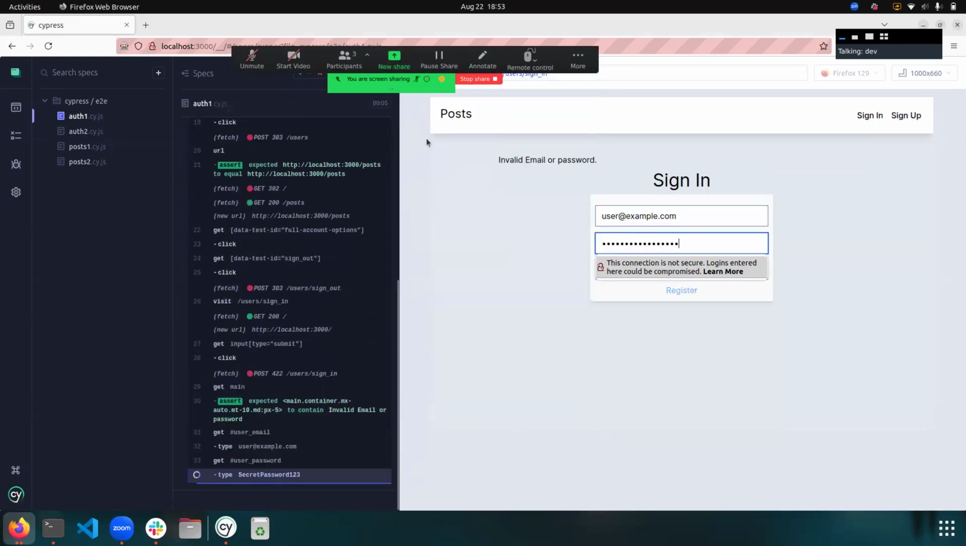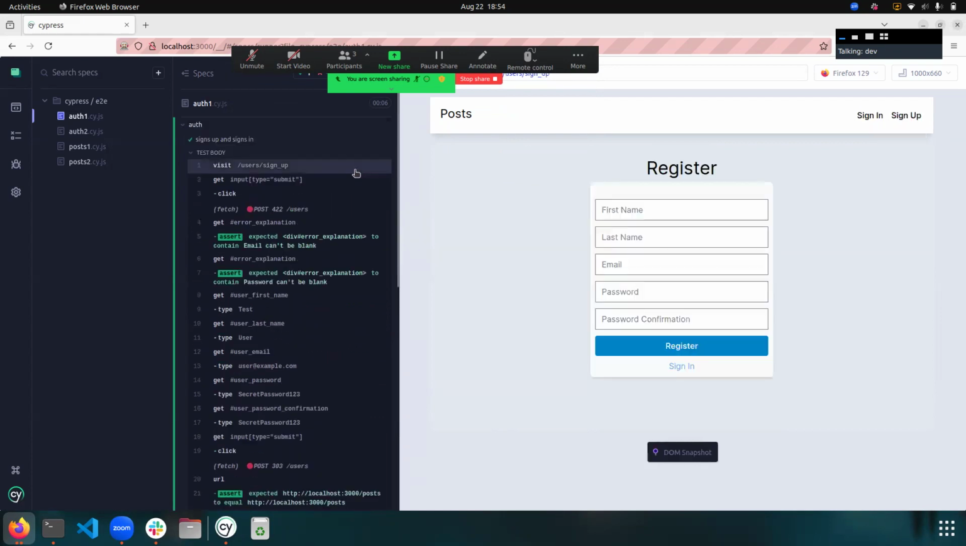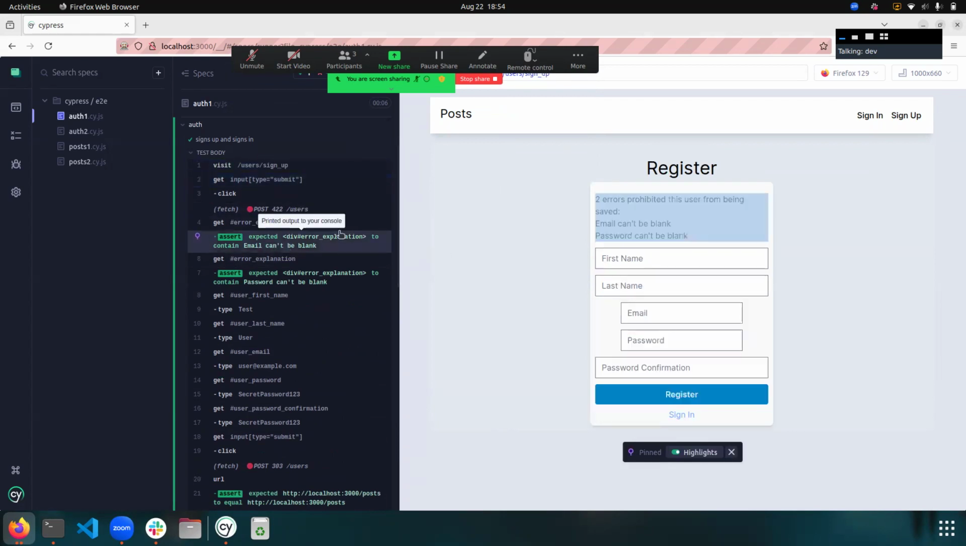Hey. So what we just did is we watched it. It was lightning fast, but it just signed up as a new user. So it visited sign up, filled out the form. Actually, it submitted it empty first. You can click on all these steps and see what happened at each step. So it tried to submit an empty form, and it came back with an error saying, hey, you need an email and password.